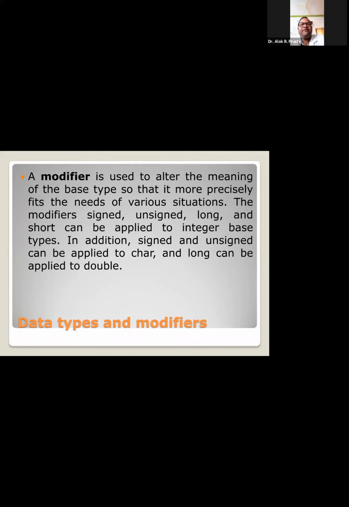Then a very important thing to know is the modifier. Modifier comes from the word modify. If I have anything but I am not satisfied with it, then I will modify it. In C, whenever you are declaring a data type and you are not satisfied with the facilities available by default with that particular data type, then you can use certain modifiers to modify the data type. Now, what are those modifiers?